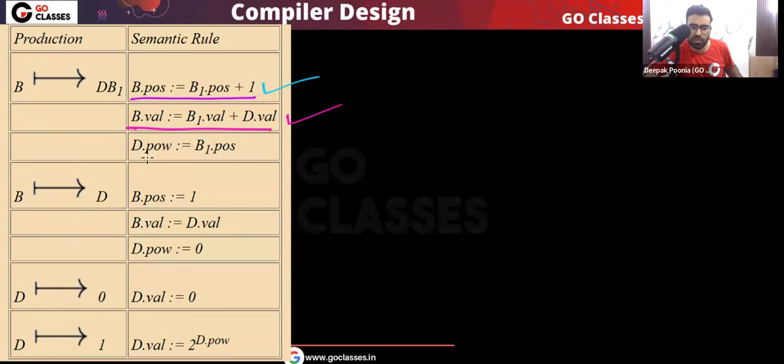Let's see this rule. You can see in this rule, we are defining d.pow. D is on the RHS. So we are defining an attribute of the RHS, so this is an inherited attribute. For this non-terminal D, pow is an inherited attribute. This inherited attribute depends on what? It depends on the right sibling, b1.pos. b1 is the right sibling of D. So this inherited attribute depends on an attribute of the right sibling.